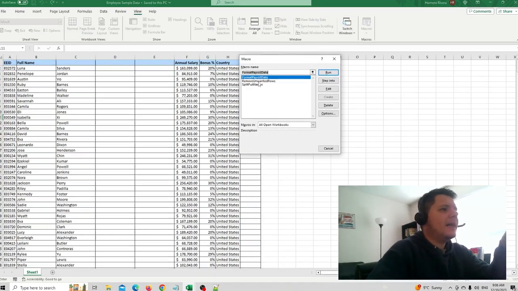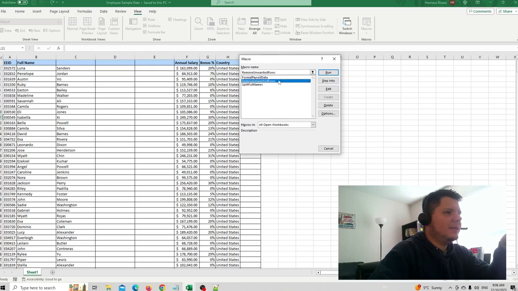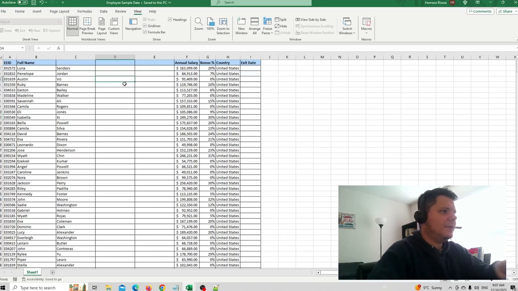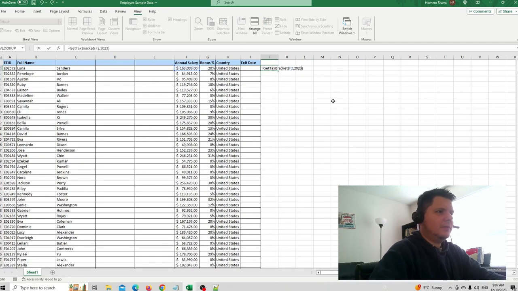By the way, I'm looking here at some subs which I don't want to use by themselves. When I created the functions, the split last name or get tax bracket, for example, point 24.